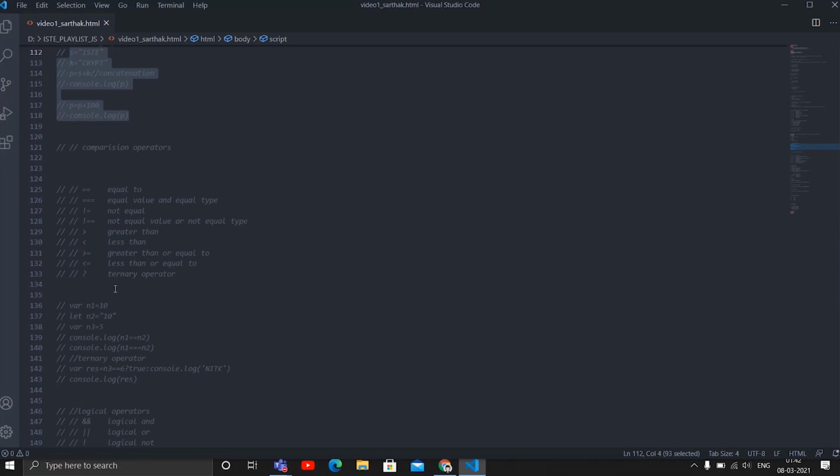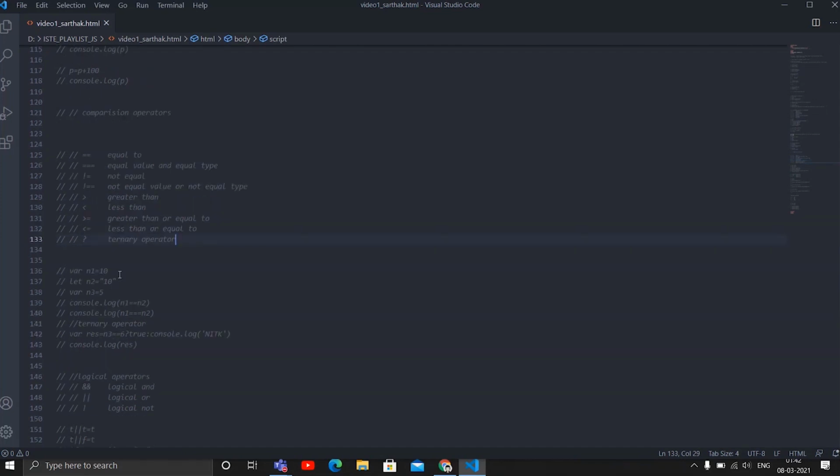Now we'll see comparison operators. These are a few comparison operators: equal value, and equal value and equal type, which we'll see, then not equal value, or not equal value or not equal type, greater than, less than, greater than or equal to, less than or equal to, and the ternary operator. So let's see each of them one by one.